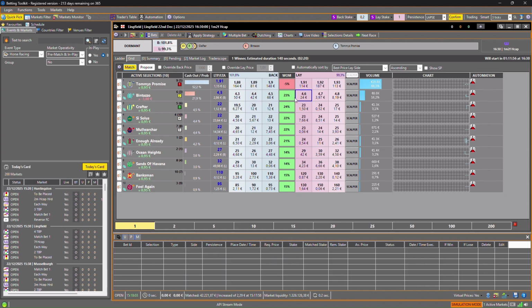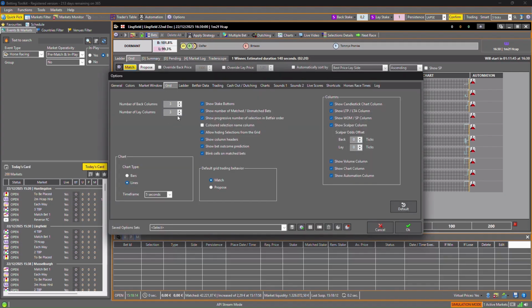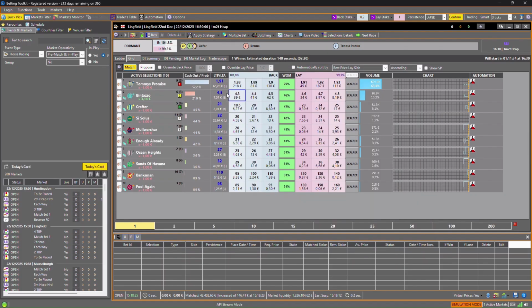The number of back and lay columns displayed in the grid is now 3, but they can be configured in the program options based on the size of your monitor. To do this, simply press the gear button in the grid panel and you will be taken directly to the grid options window. As you can see, for example, you can set how many columns to have for the back and lay sides, along with numerous other options. Let's close the options window and return to the market window.